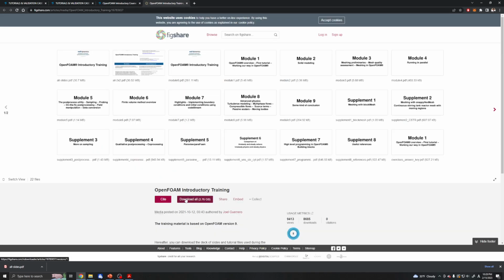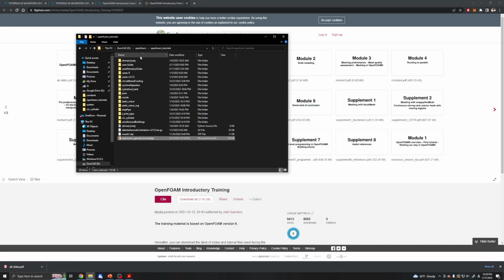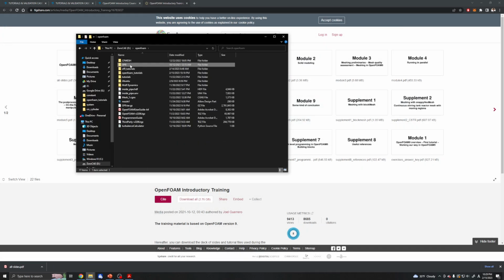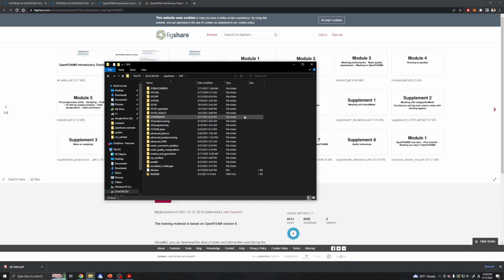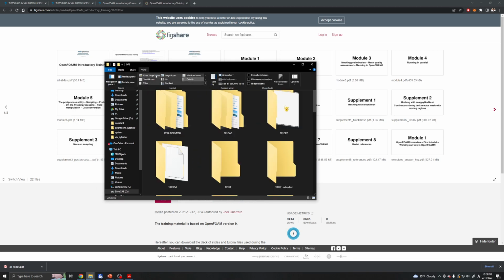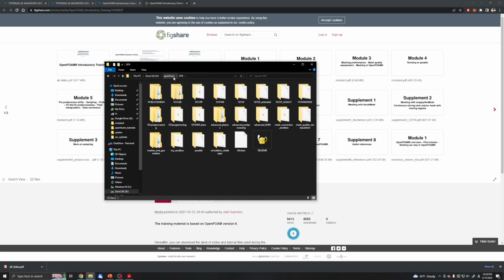Okay, here is the download all file, which will include all the tutorials files. I can't believe they give out these case files for free. They have a lot of case files, and I'll show you. Okay, this directory, and here is the tutorials they give out.